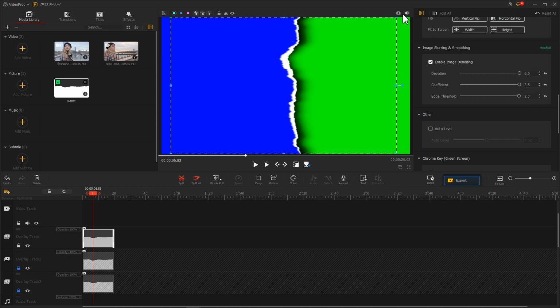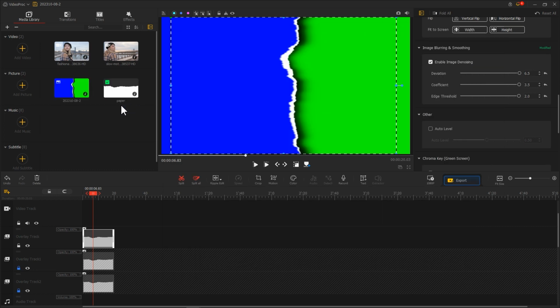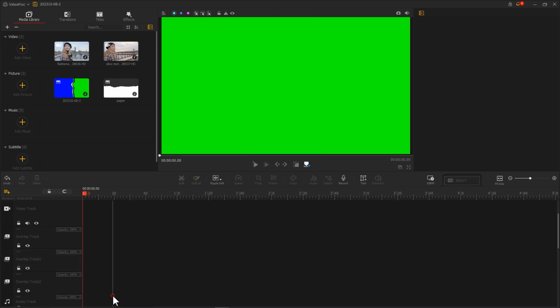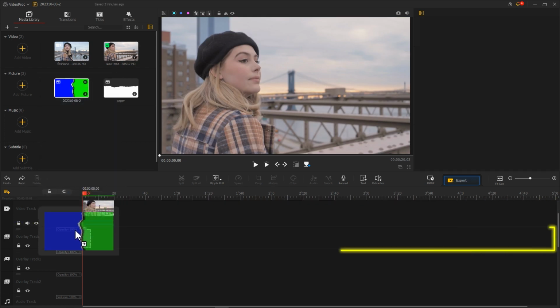Click here to take a screenshot of the screen. Import the image back into VideoProc. Unlock and delete all materials on the timeline. And put the video material back into the video track. Put the image we just made into the overlay track.